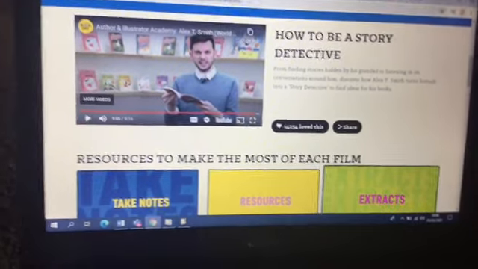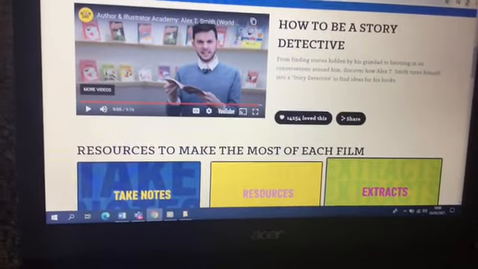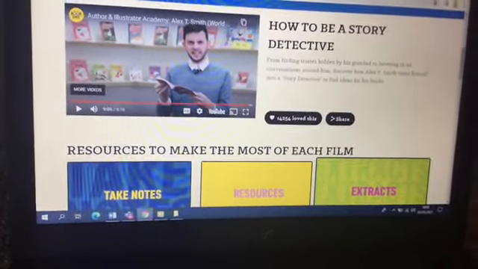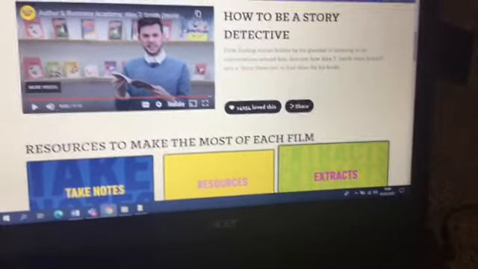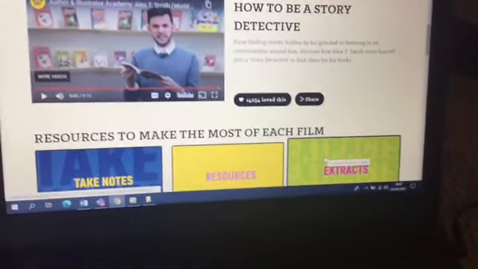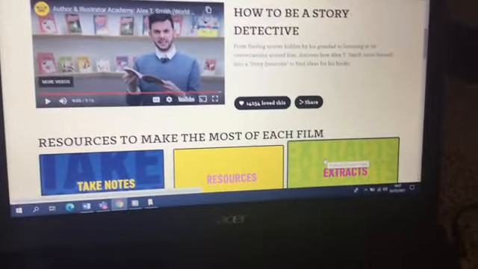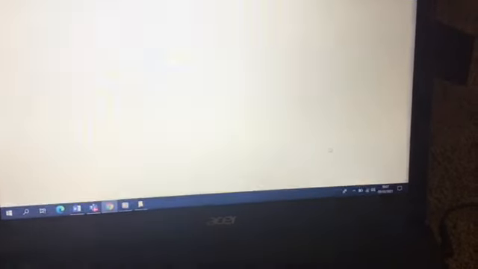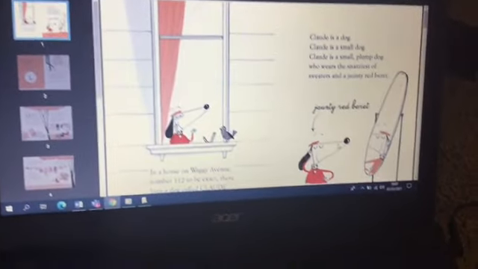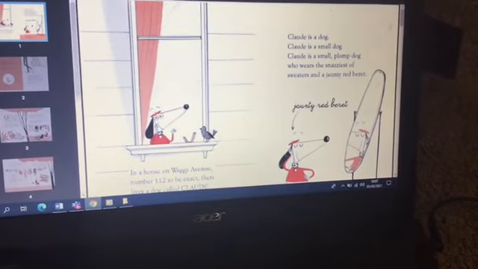Okay, Year 3, I hope you enjoyed Alex's video there on how to be a story detective. The extract that he read, so if it's an extract, it's just part of the book, is down here. If you click on this one there, it's showing you the part that he's read, and it's also got the pictures on.